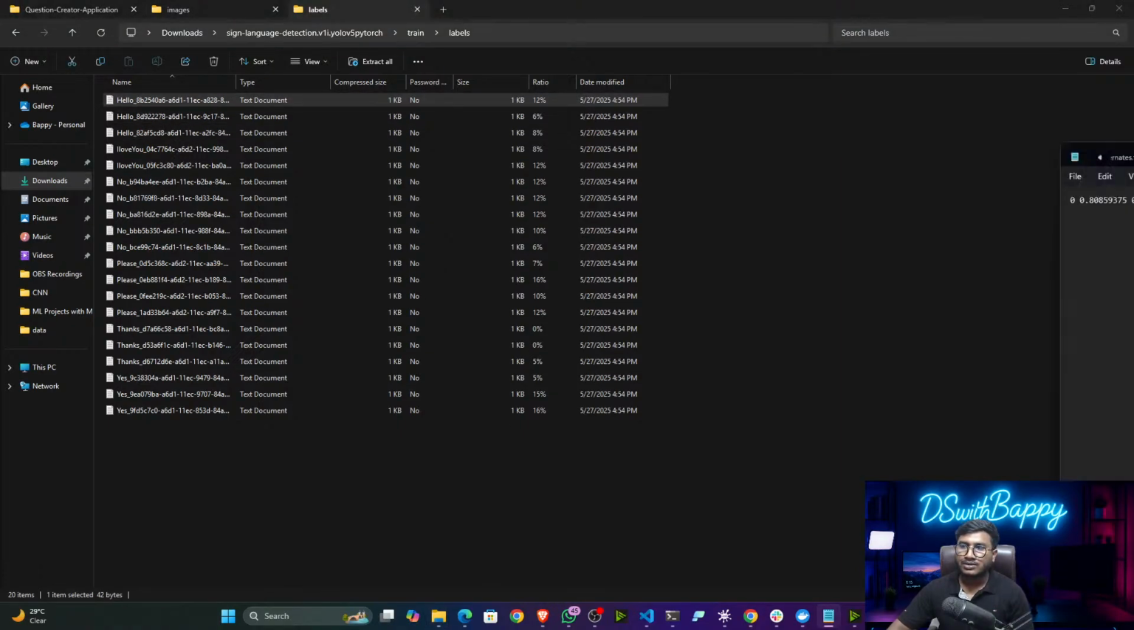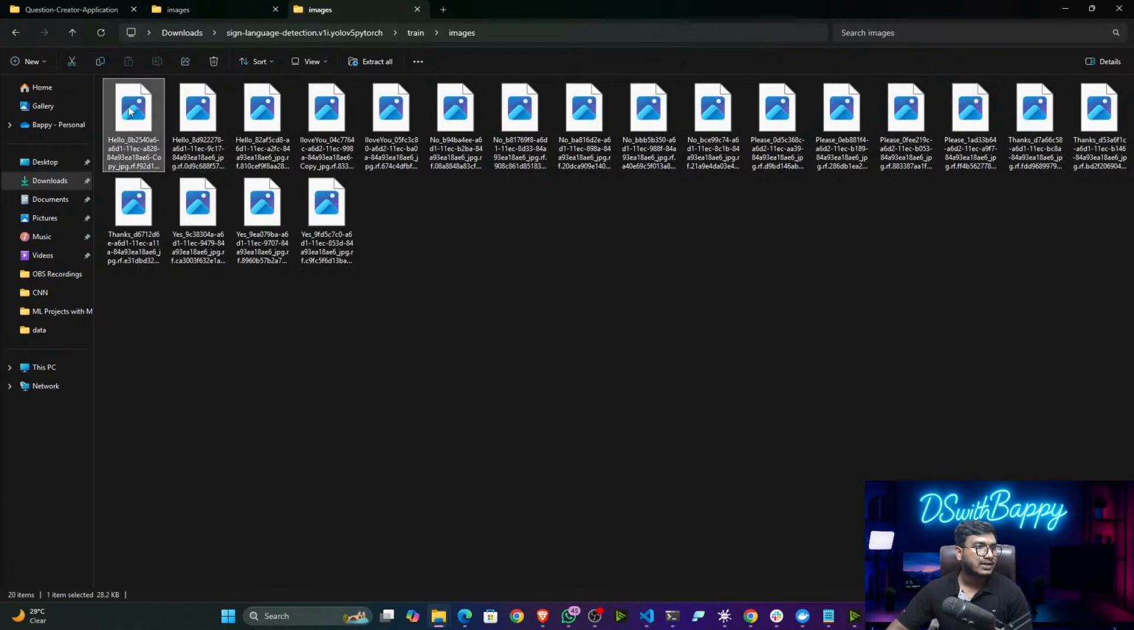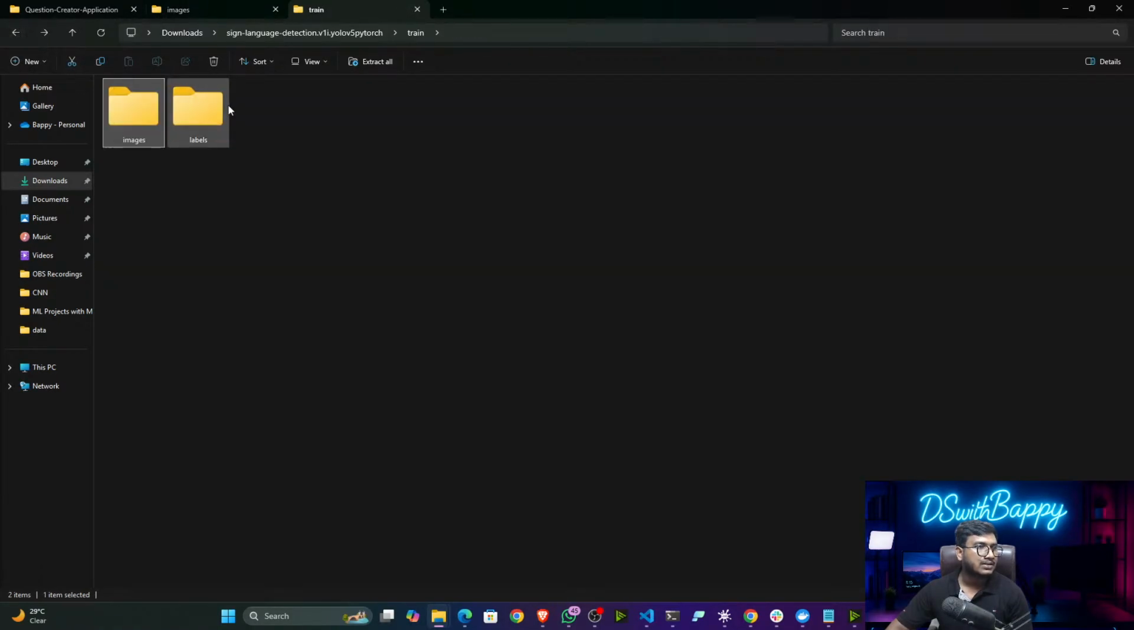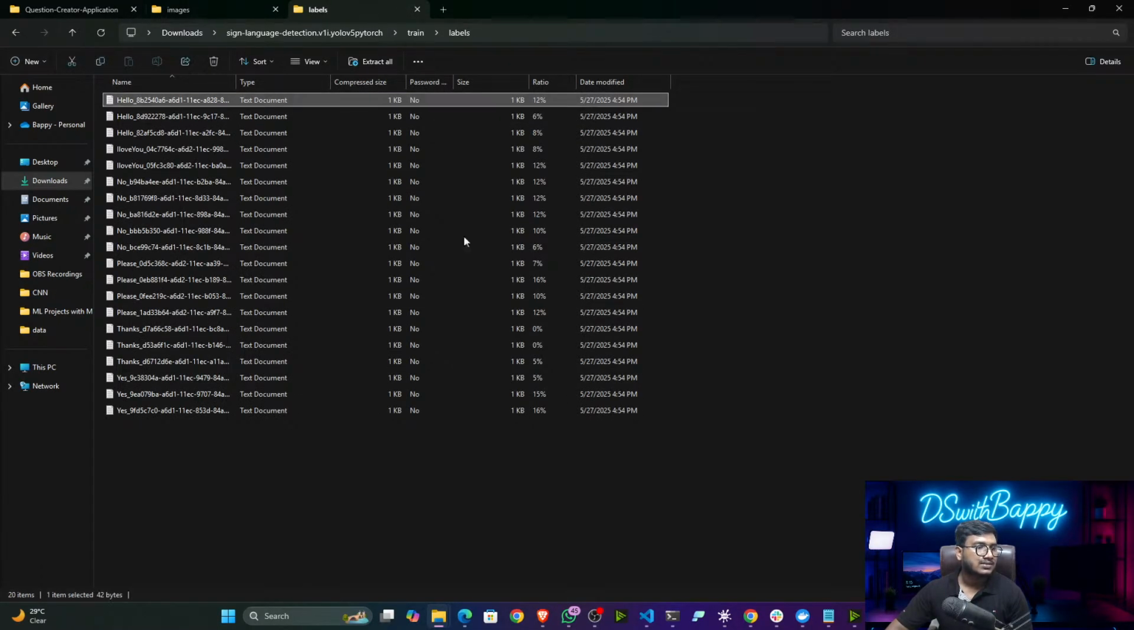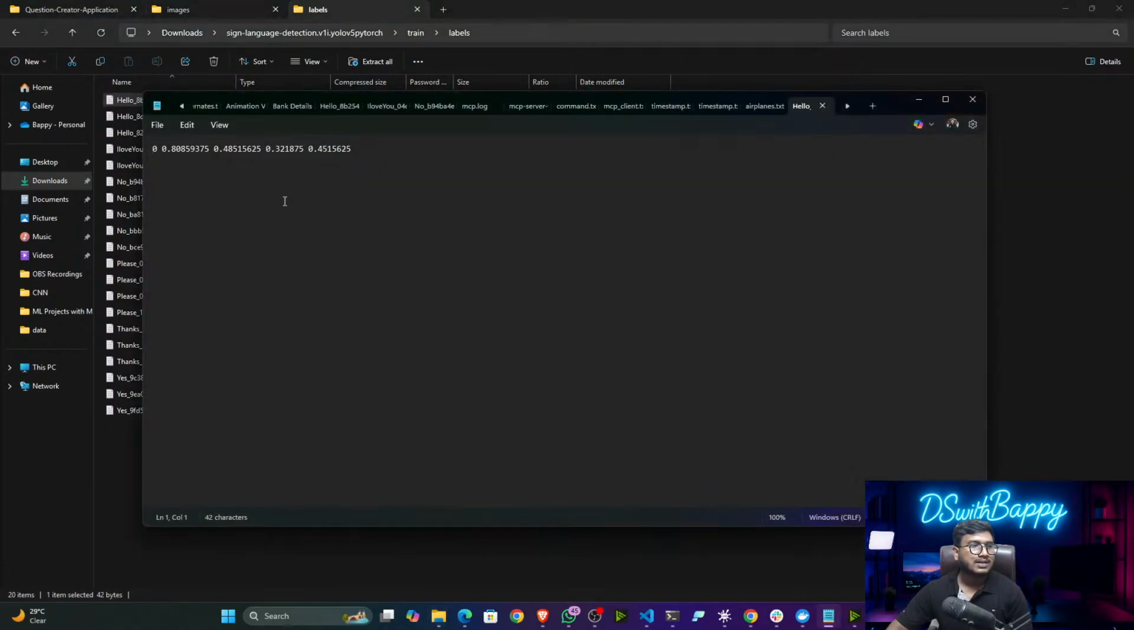This is the annotation file for my first image. Let's say in the images folder, this is the first image. This image has this annotation file, and you can see it has the same name. What do we have inside the annotation file? We have some numbers. Now can anybody tell me what these numbers mean?